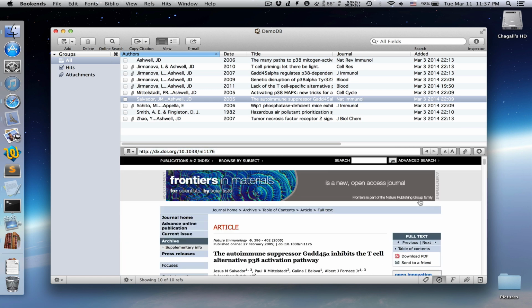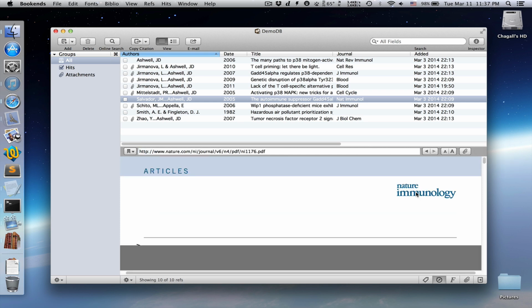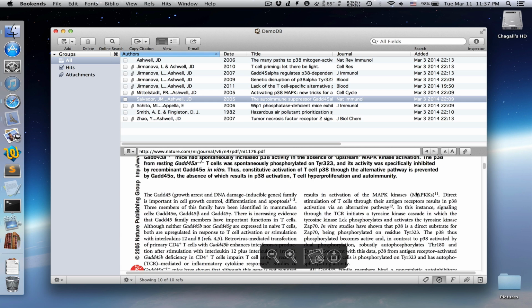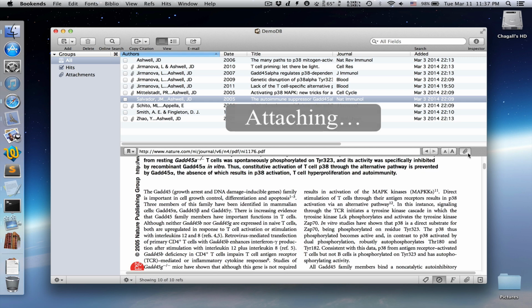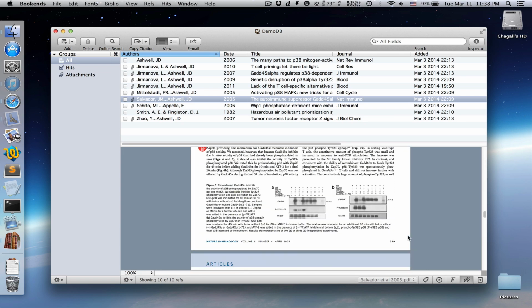Let's go to the publisher's site. If I click the paperclip icon while viewing a web page, Bookends will download and attach a web archive of the page. But if I can navigate to the PDF itself, the paperclip will attach the PDF to the reference. This is a great way to find and attach missing PDFs to your references.